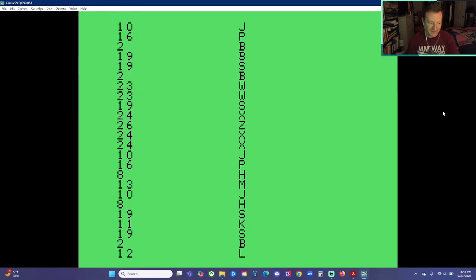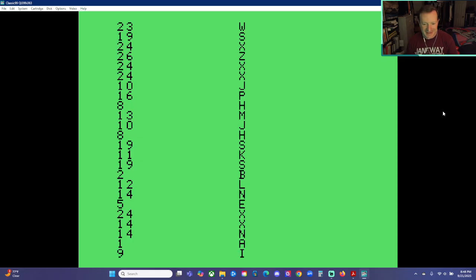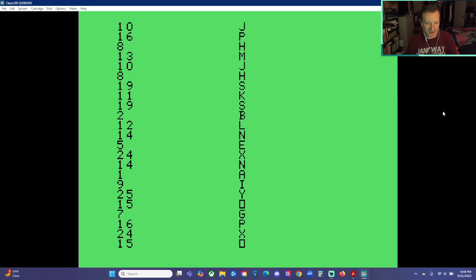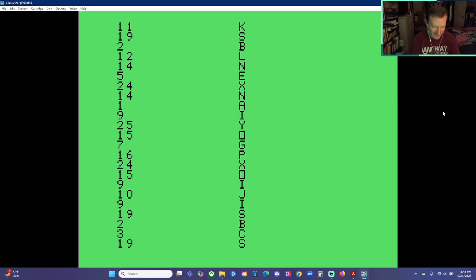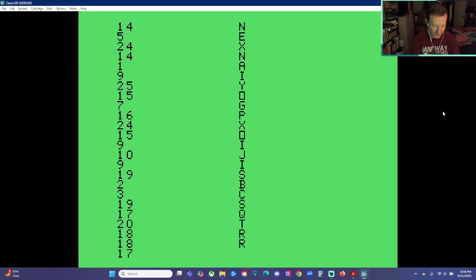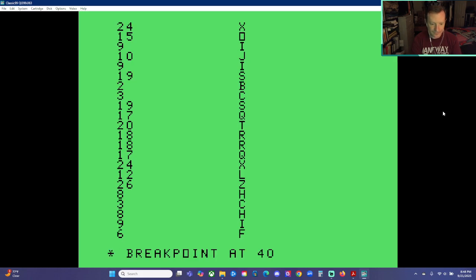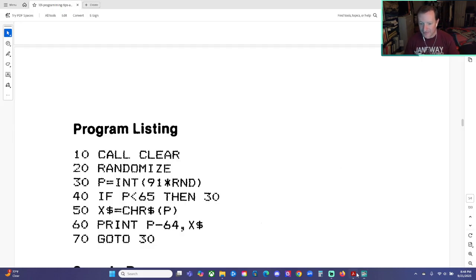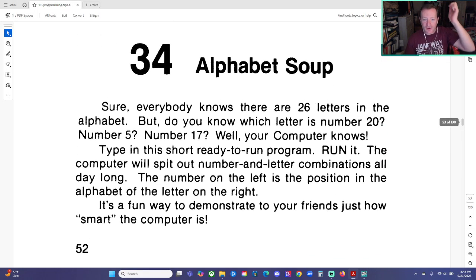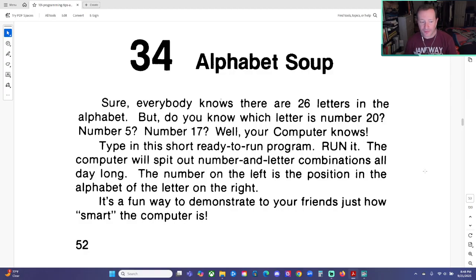Very short program, but it's amazing what you can do with only a few lines of code in BASIC. I'm continually fascinated by this particular version of BASIC. I'm going to end the program. And that is all she wrote for number 34, Alphabet Soup, from 101 Programming Tips and Tricks for the Texas Instruments TI-99 4A home computer.